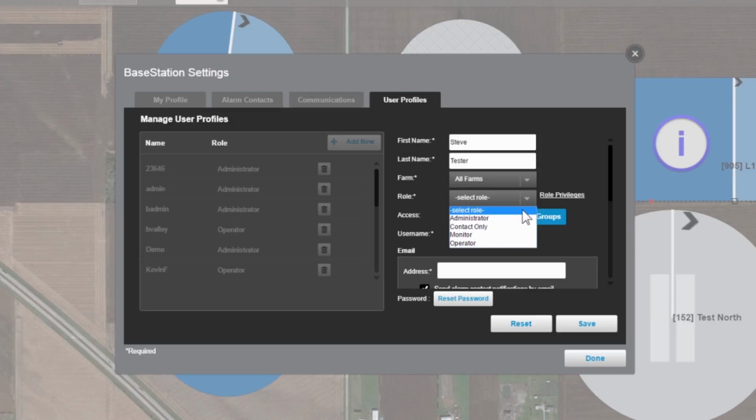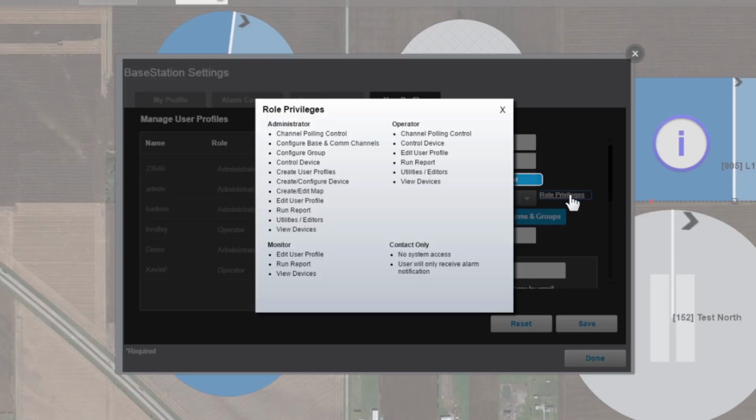Below that is where we can select what level of access he has. We have four different levels of access in here: administrator, contact only, monitor, or operator. Now, to find out what each one of those roles can do, just select the link to the right that says role privileges, and they're spelled out here.